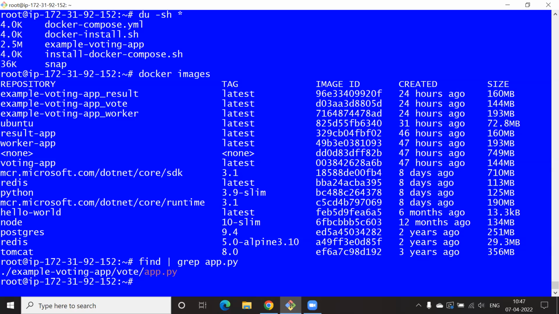Let me see if I can. Maybe we have run that container in node 1. Maybe that's why we are not able to find it. Node 1. Yeah. Can you quickly log into that one, please? Yes. That one.